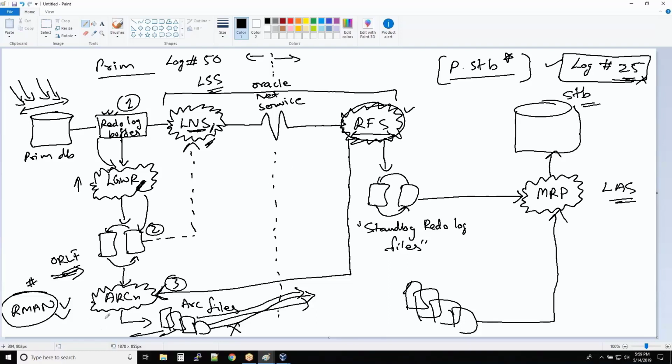And guys, it is not always the problem with the archive. What if there is a network issue? What if the physical standby is down? What if the last process is down? What if RFS is down? What if there was a problem with LNS? So problems might be at multiple stages. So it depends, yeah.